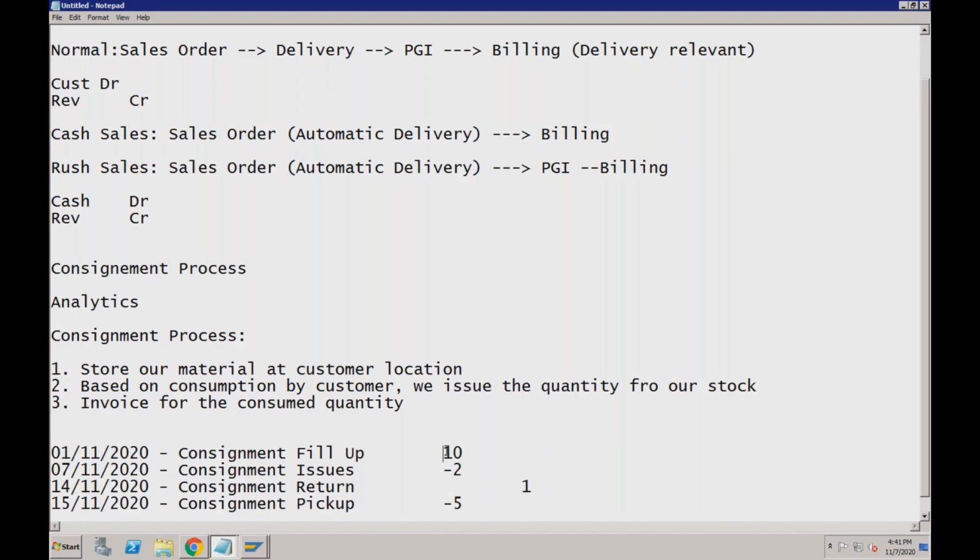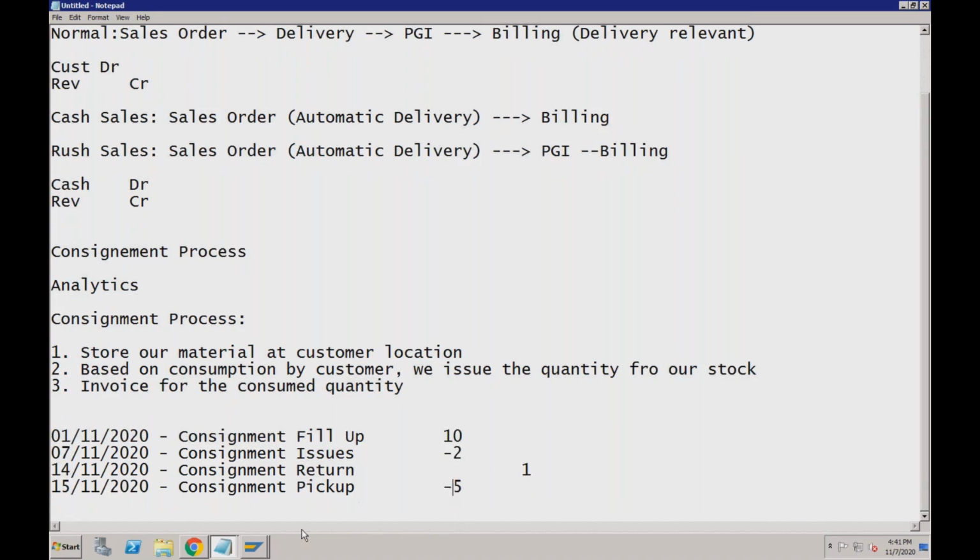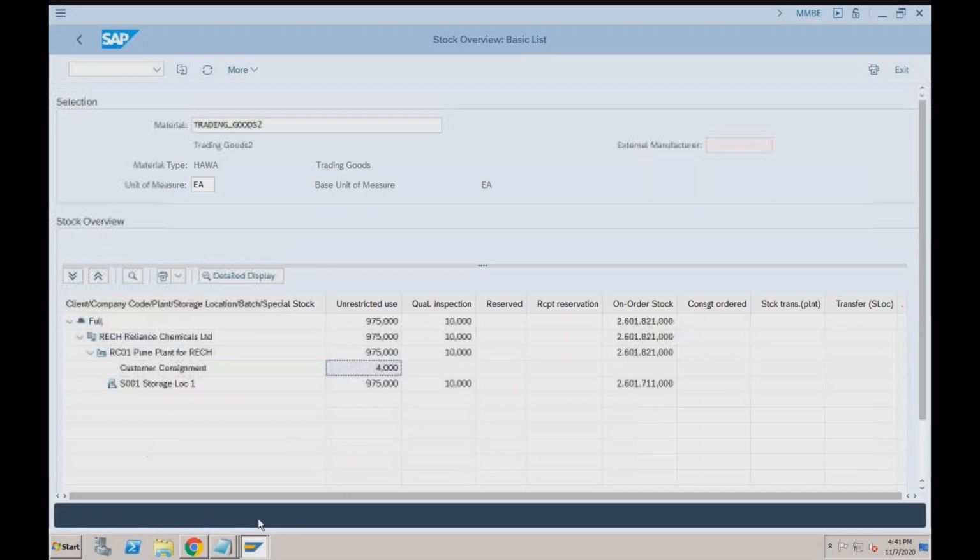So we have done the filling of 10. We issued 2, but we got 1 back. Okay, and that is the reason the issue is only 1. Okay, and the remaining 5 we got back in our stock, and that is the reason the current position now is 4 available in my customer consignment. Yes, sorry, Tushar, you were asking something.